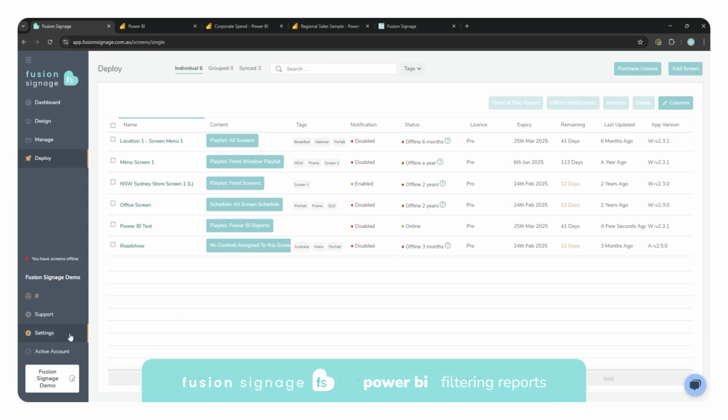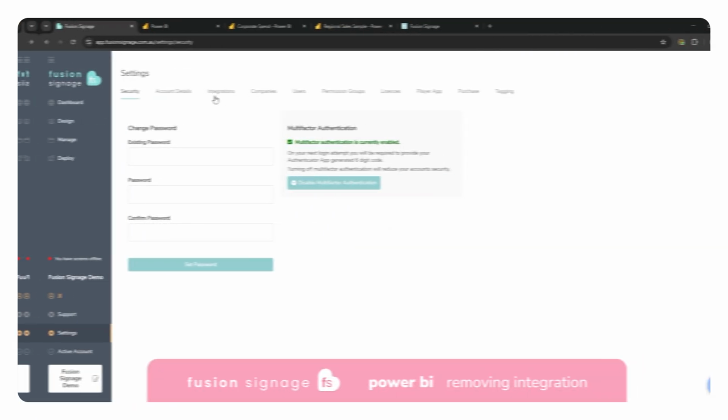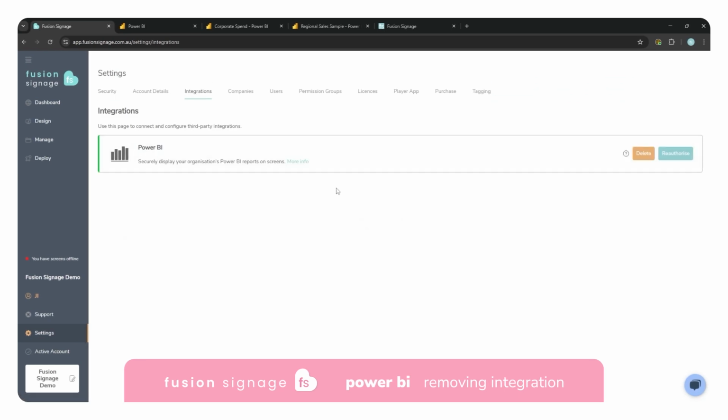Finally, how do we get rid of the Power BI integration? So let's say you don't want to use it anymore. In here under integrations, you can come in and press delete, and then you can also remove the application from your Azure Active Directory, but get your IT teams to help with that.